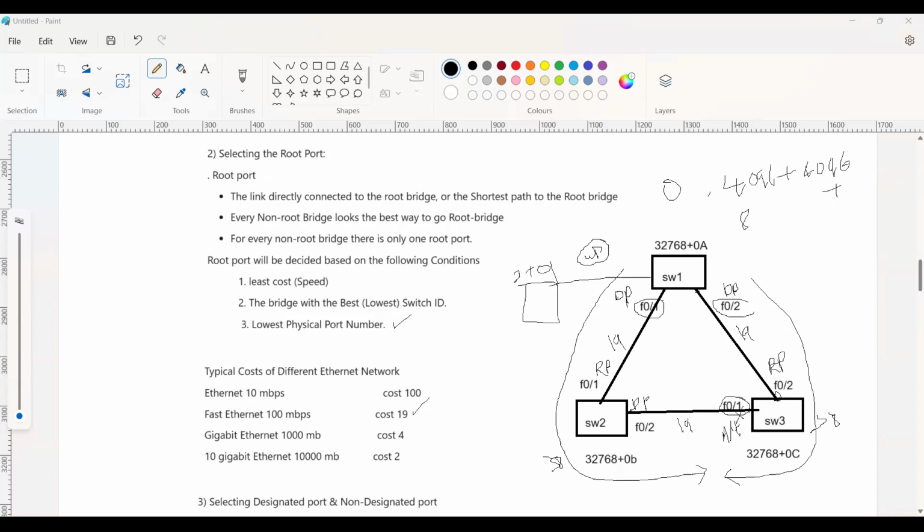What will happen if the root bridge is not elected? You mean to say 100 switches are there? It will be elected based on the priority and the MAC address. Lowest priority first, then the MAC address. Whichever has the lowest priority will be elected as the root bridge. No matter how many switches, 100, it doesn't matter.